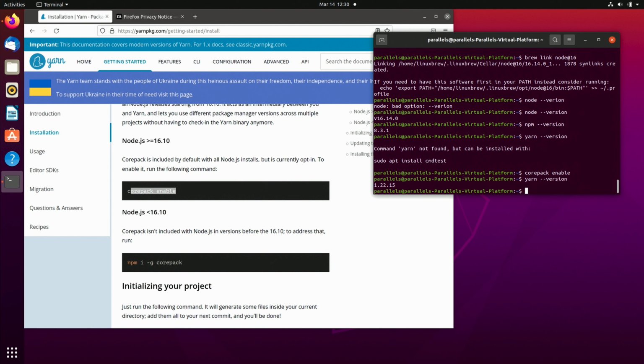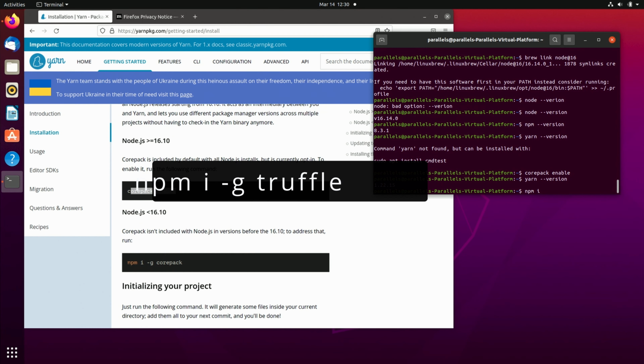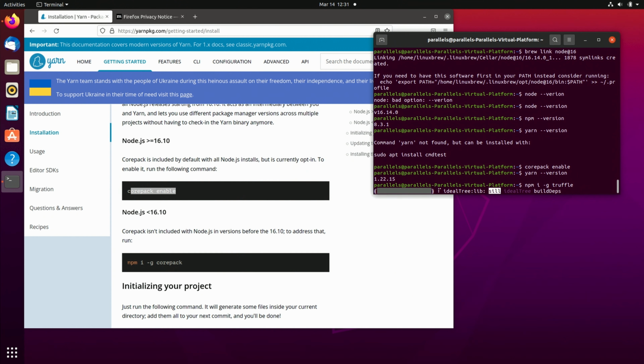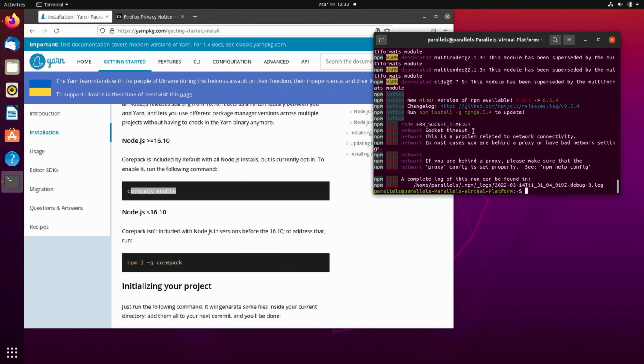Now let's install Truffle globally. In order to do that, I'm using npm in this case, and I'm gonna type npm i -g. So we're gonna install it globally, and then truffle. Be patient because it's gonna take some time. In this case, I received an error, and I'm gonna leave it here so you know what it means, but it should not happen because this was just a network connectivity issue, so I'm gonna run the command again.